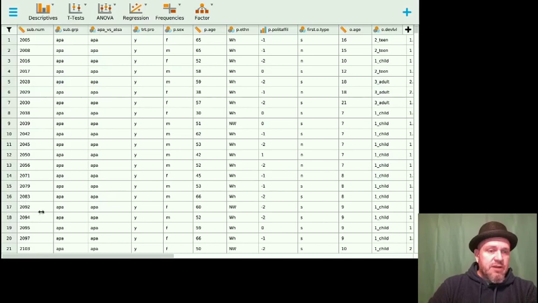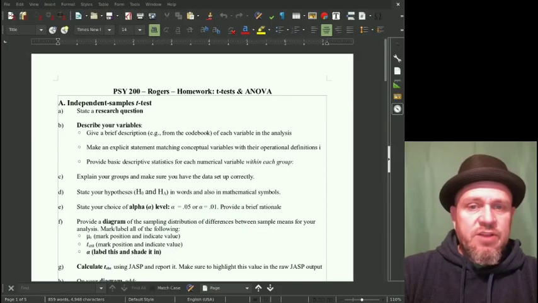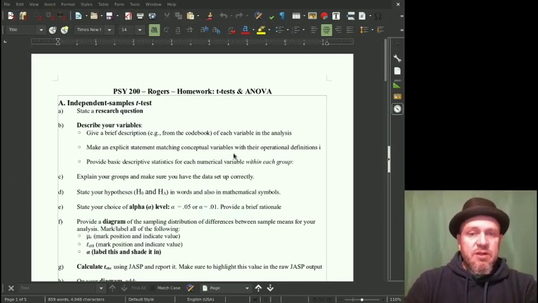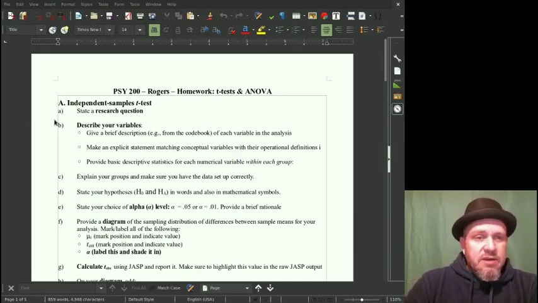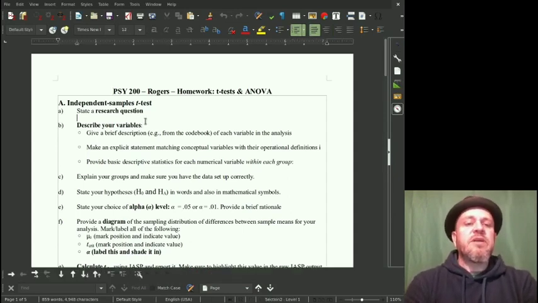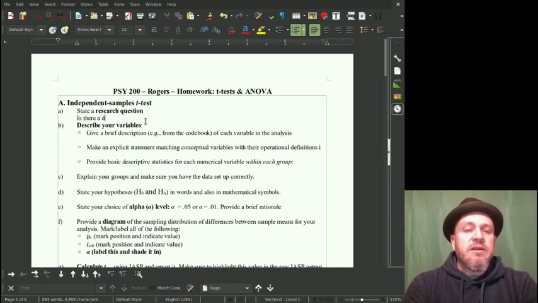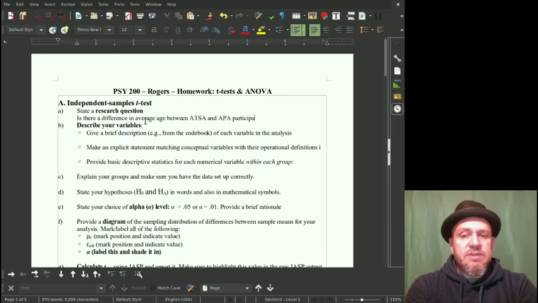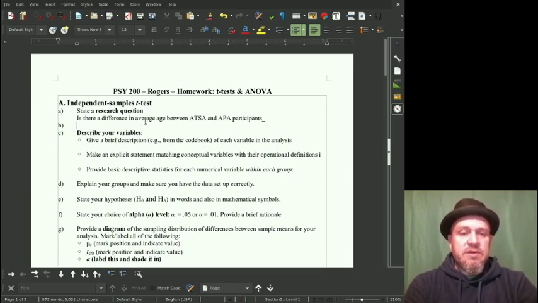Let's switch back to the document window. My face is just too big. Let's make my face significantly smaller here. Let's go back to the document window and describe my variables. Okay, so give a brief description, etc. Now my research question is going to be something like, is there a difference in average age between ATSA and APA participants?